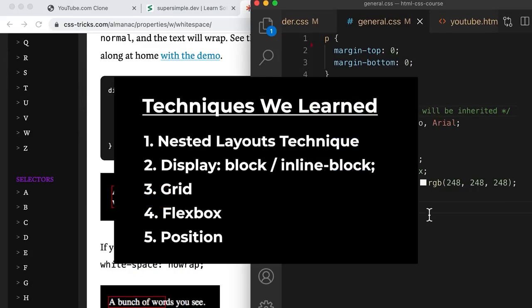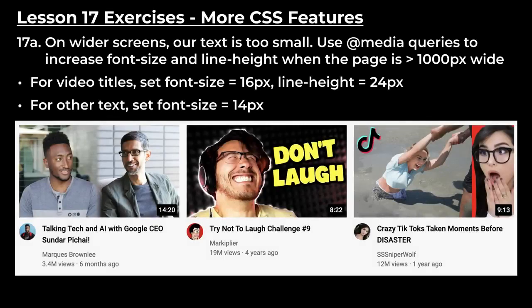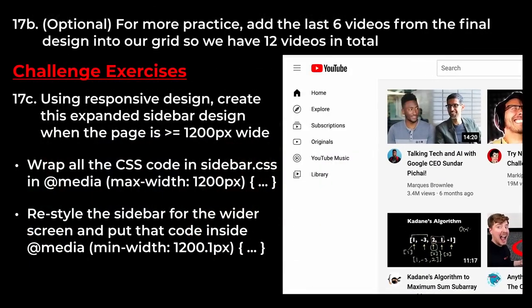You take the techniques that we learned in this course, such as the nested layout technique, using grid, flexbox, and position, and then you try to recreate things that you see on the internet. And if you ever forget, you can Google and get the exact code that you need. So now that we learned all the major skills that we need to build complex websites like YouTube, here are some challenge exercises that you can do to create other popular websites on your own.